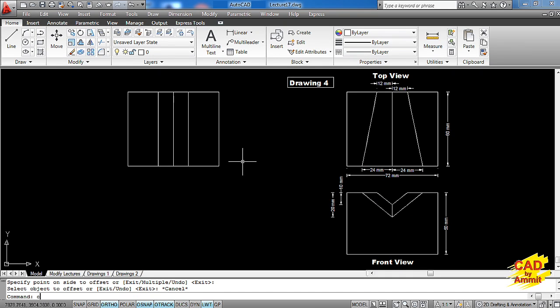So we can again work with the offset command. I'll change the value to 24, pick the midline and offset it on the left hand side and then offset it on the right hand side. So basically we have used these 4 vertical lines just to take the reference of these distances.